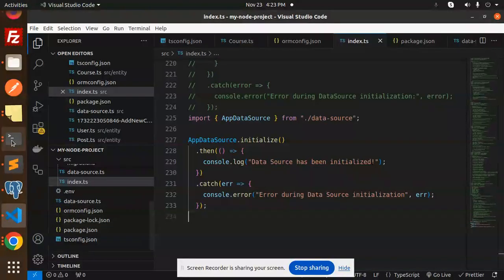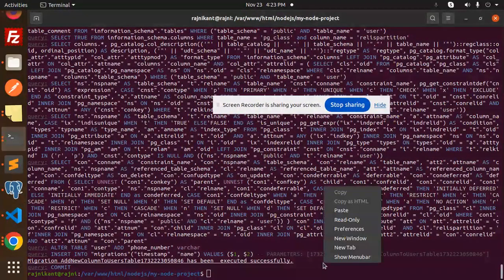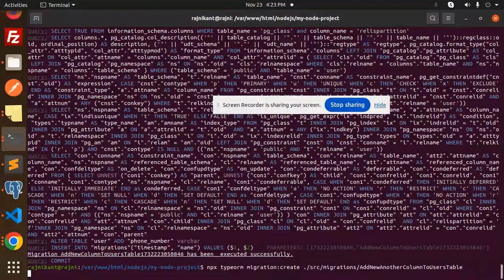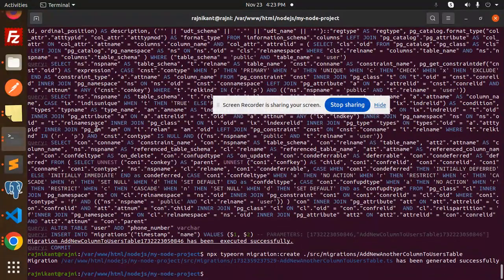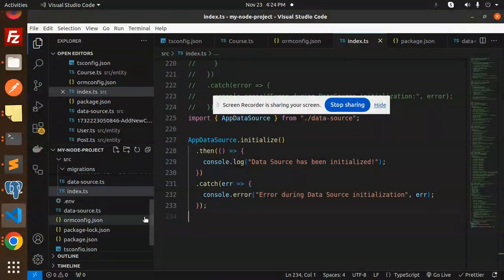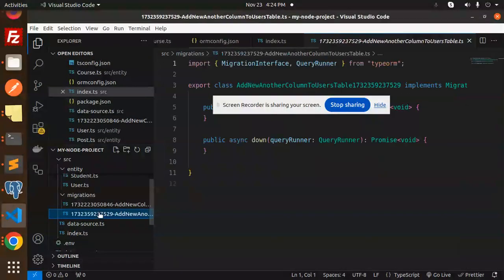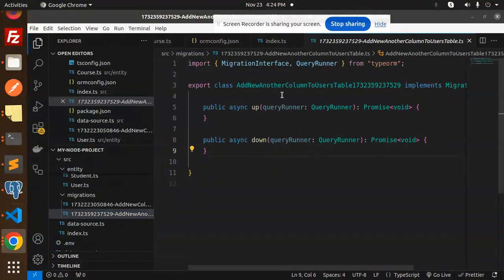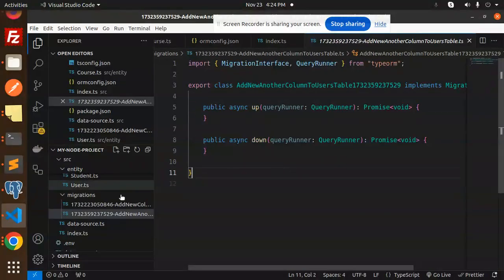So let's run from this one. Okay, let's paste this generated migration file. Let's have a look at that one. Okay, so here we have the migration file, and we have an up and a down. If you want to revert back, then it's down. If you want to insert something, then it goes with the up.